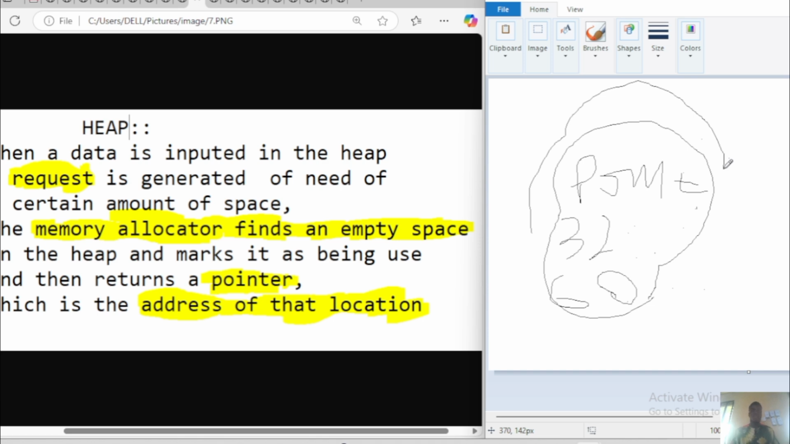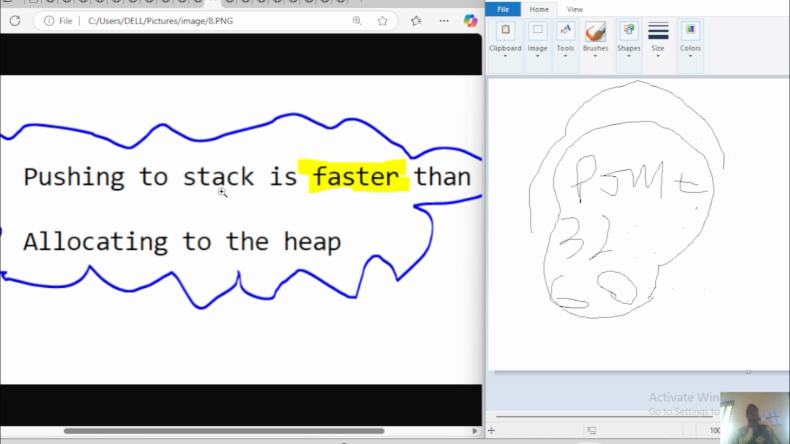So what we just do is print. Moving forward, println: I'm pushing to the stack. Println: faster than allocating to the heap. The reason being, if you want to push data to the stack, this is what happens. Remember, stacks have a known value, and they are just stacked on top of each other. You know, the diagram I gave before, they are stacked on top of each other.